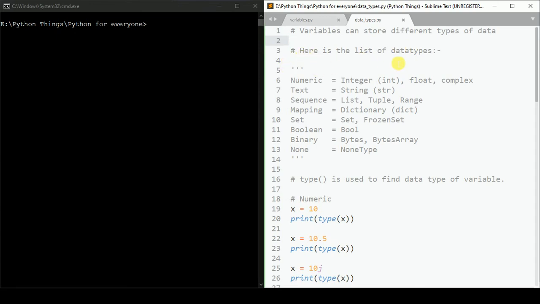So here is the list of data types: numeric, text, sequence, mapping, set, boolean, binary, and none type. So pause the video and have a look at the different types of data.